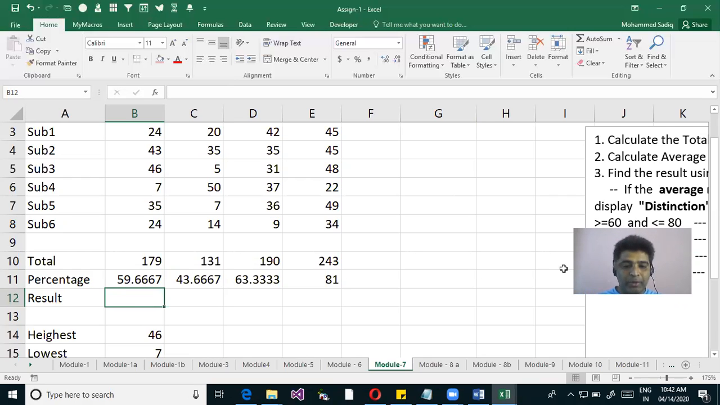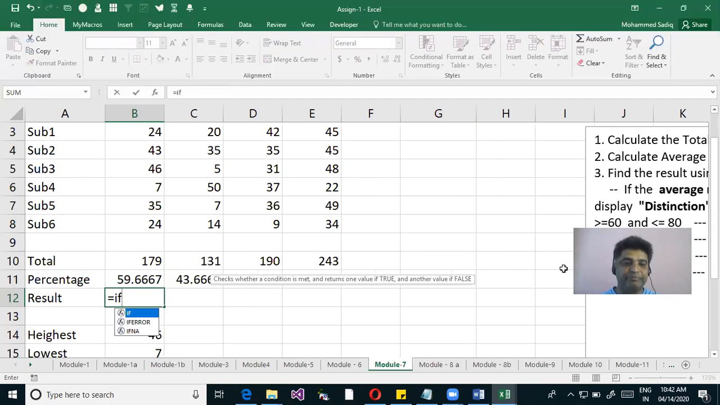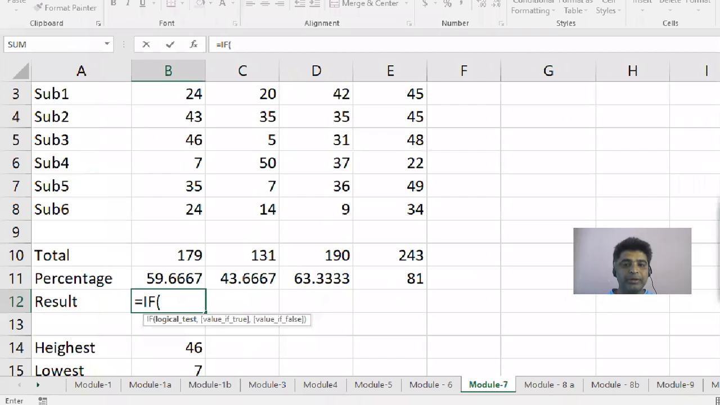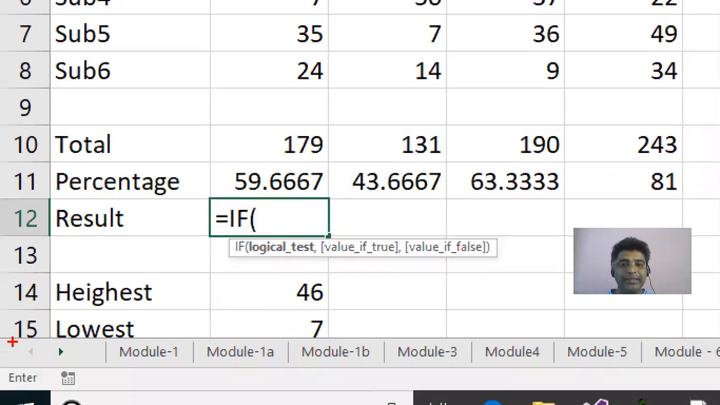To do this, we use a function called IF. When you look at this function, it takes these parameters: a logical test, value if true, and value if false. IF takes three parameters. In the case of SUM and AVERAGE, we can give any number of inputs, but they work only on numeric data. Whereas in the case of IF, we need to provide three parameters.